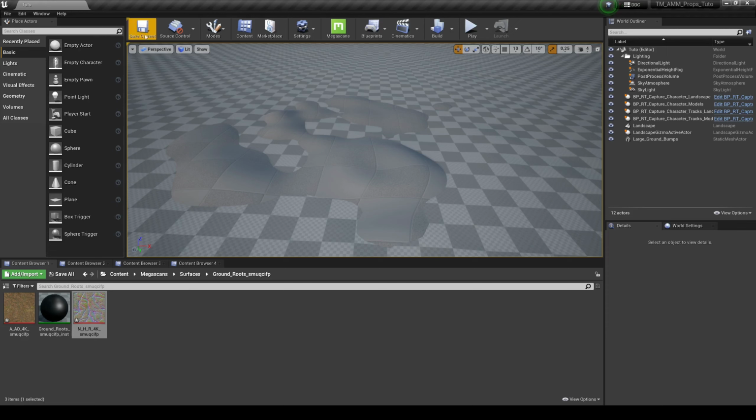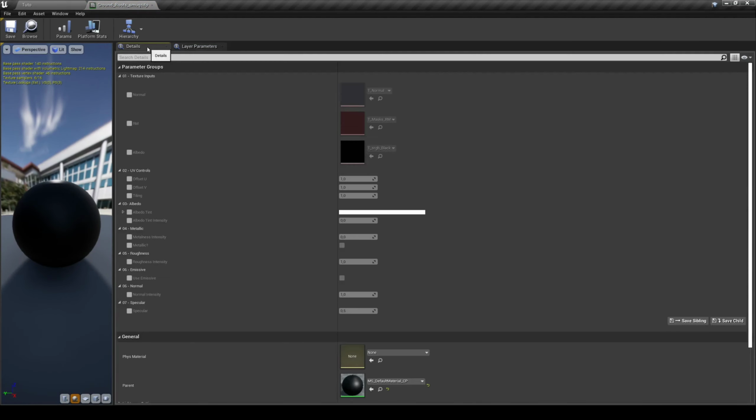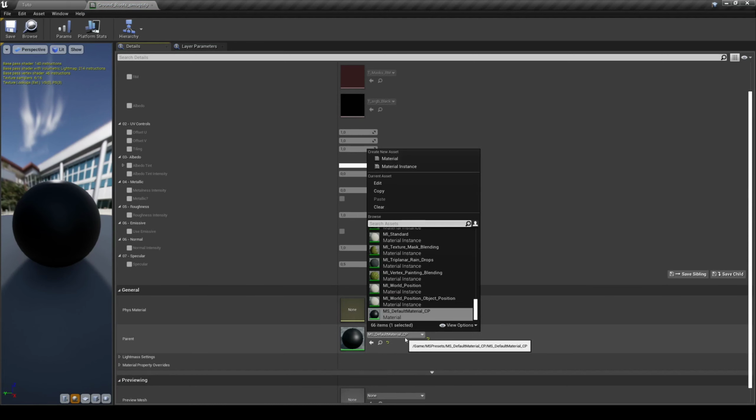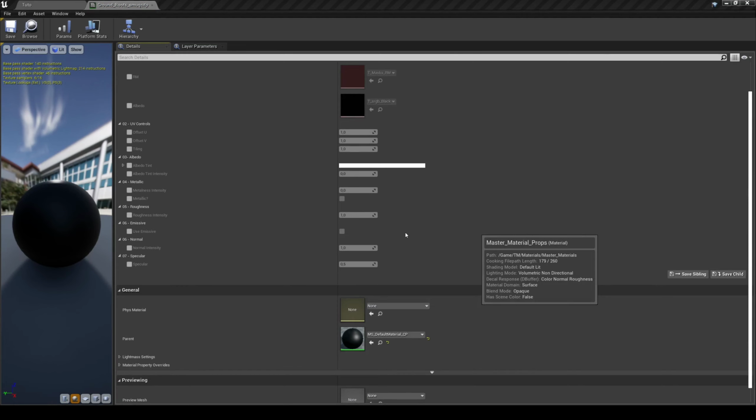You can now start to configure your material. With the plugin, it creates a default material instance. Just replace it with the master material props. If you are not using the plugin, you can create a new material instance and select Master Material Props.